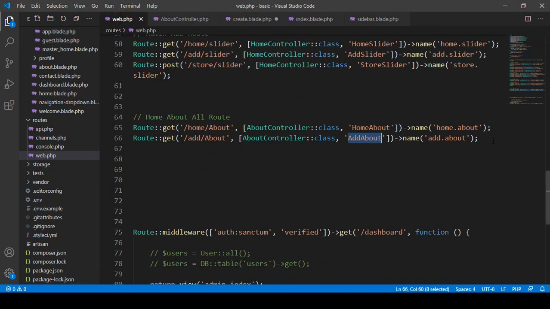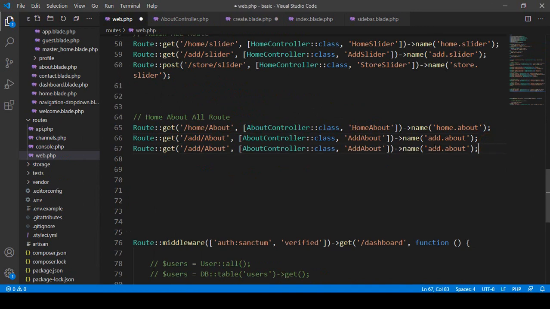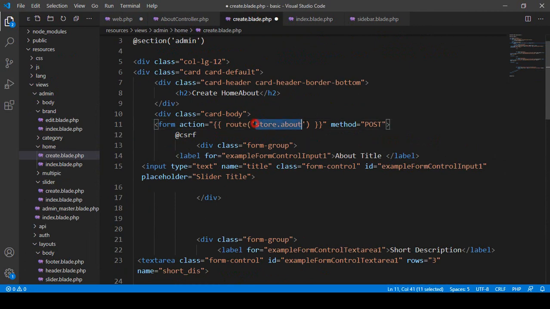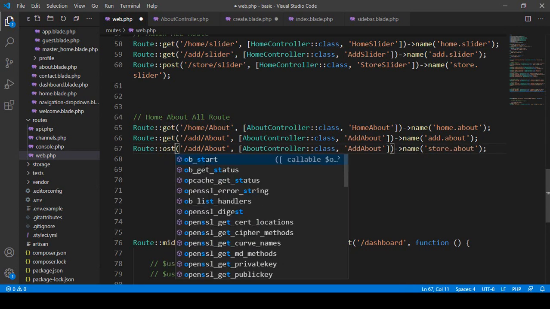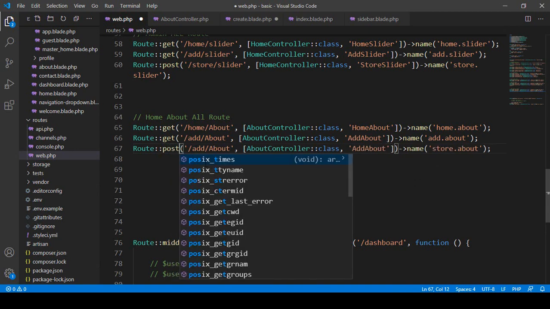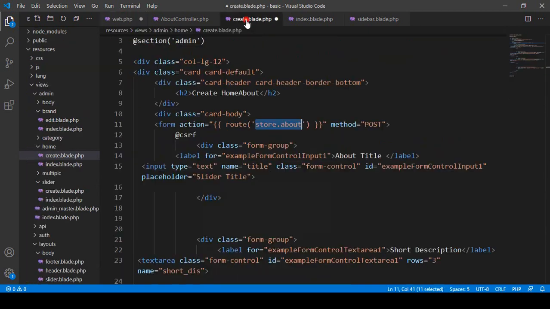So go to our web route, and here I copy it and I paste it. So first of all I want to update that name. Our name will be store about. I copy it, and now it should be store about, right friend? And also make sure this route will be a post method, right? So I name it as post. Because here you can see from here we want to insert this data. So that method is the post method.